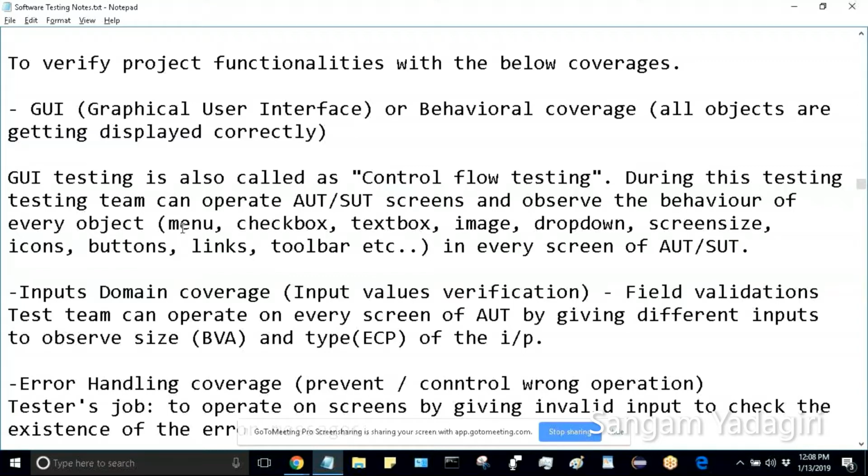For example, there is a menu item. Some projects or websites have, after hovering on the menu, all the sub menus drop down, right? Just by hovering without clicking. So these are behaviors. They check this implicitly as part of the test case, not separately. You don't write separate test cases for GUI. That will be too cumbersome.